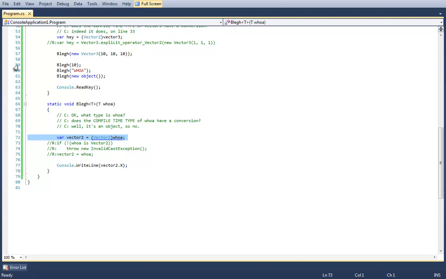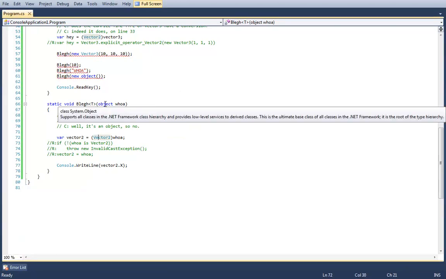Because think about this. When line 59 gets invoked, okay, line 59, everyone, we're passing in an integer. This becomes an integer. Is there a conversion between an integer and a vector 2? No. Line 60, we're passing in a string. The method becomes this. Is there a conversion between a string and a vector 2? No. Line 61, we're passing in an object. Now, at this point, there is a conversion between vector 2 to an object. Not necessarily a conversion, but a possible cast, or a potential cast.